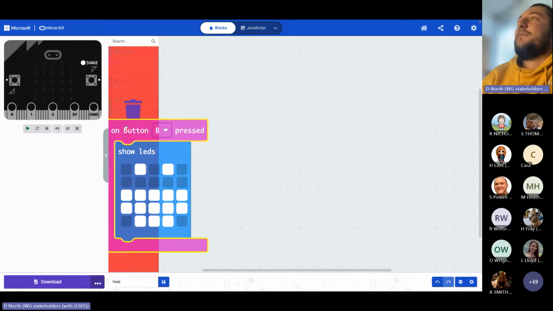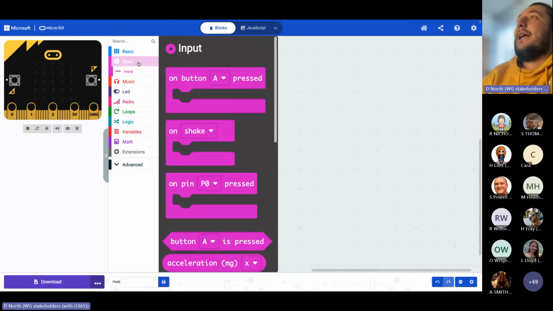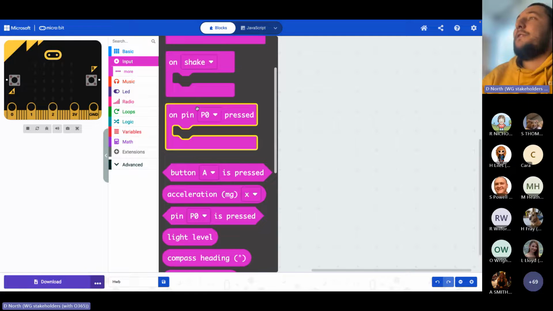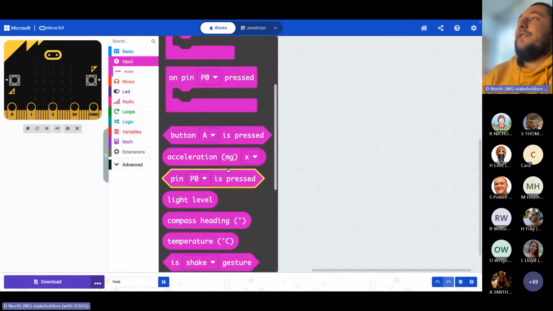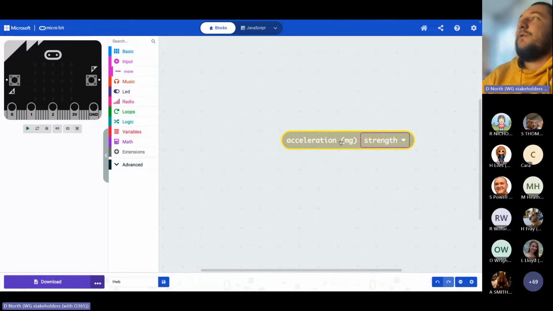So if I get rid of these blocks, well, our input, we are again going to find under input. If we scroll down, here are these blocks here. So we've got acceleration in mg. And by clicking on the drop-down arrow, we can change that to strength. So x, y, and z being the acceleration in different directions, whereas strength is just the overall strength of that acceleration.